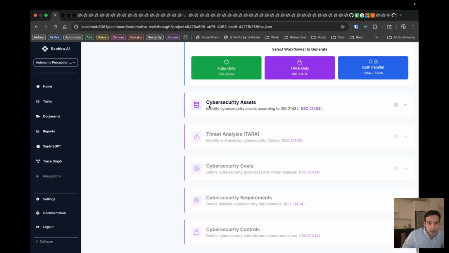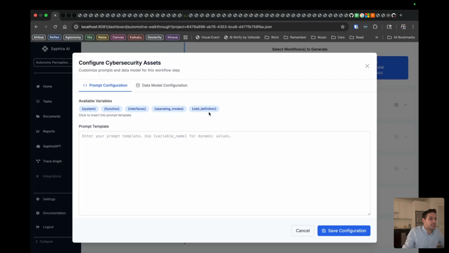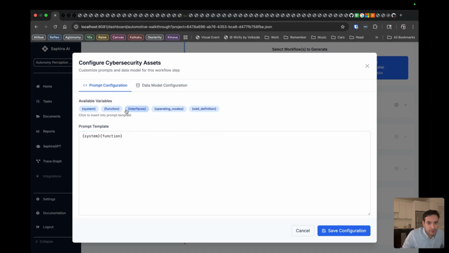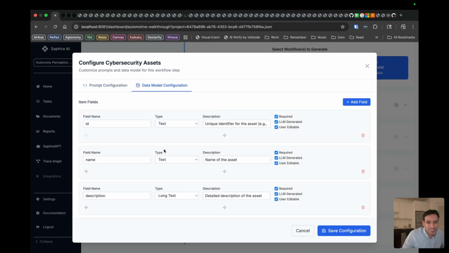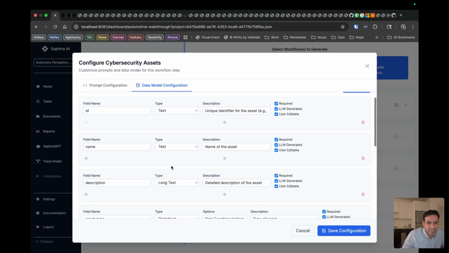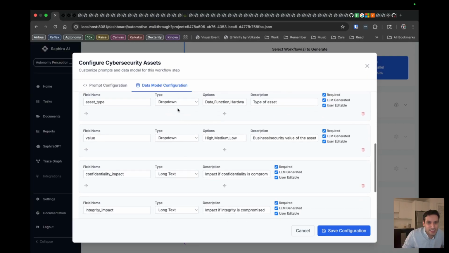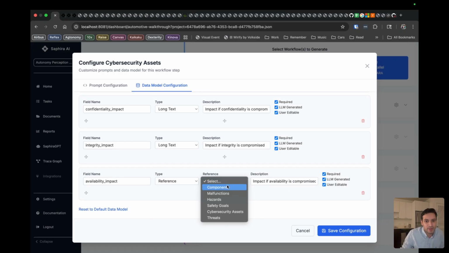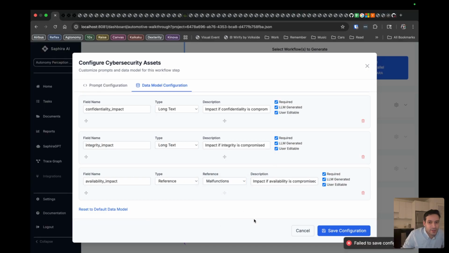for example, your TARA workflow, and you can edit the scope of what's being produced down below. So you can do something like, hey, I want to change the way that cybersecurity assets are extracted. And I want to use, for example, the system, function, interfaces, operating modes, ODD definition. This is obviously not right. And you can change the data model. So you can change the name, the asset type, value, integrity, impact. Yeah, so we can change this to, for example, a reference to a different item. There we go. And now we can save that and use it to generate.